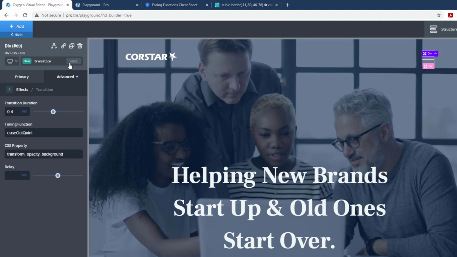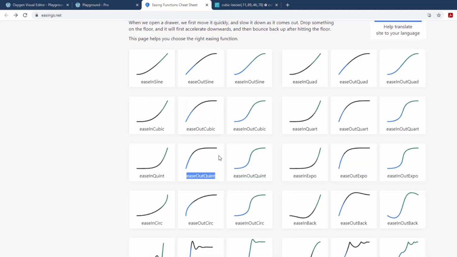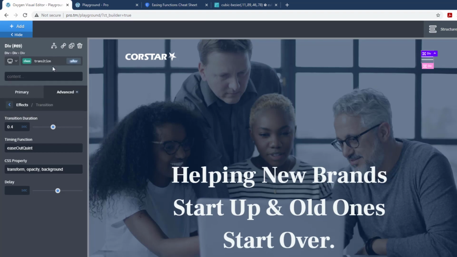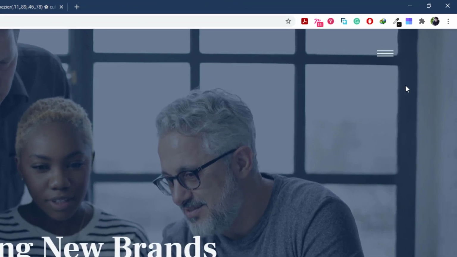So in the same transition class here, I will add the before. Again, I will add the same values, 0.4, the CSS properties, and then I will copy this one, which is the timing function. And I will add the same thing to the after here, 0.4, and I will copy this function. So now, as you can see, our transition class works on the original and the before and after pseudo elements. If I save now, go back and refresh, you will see we now have a perfect transition on our menu icon or menu button.